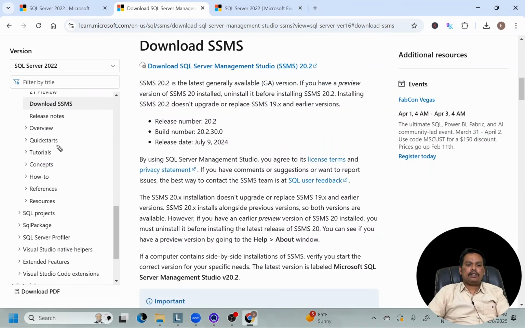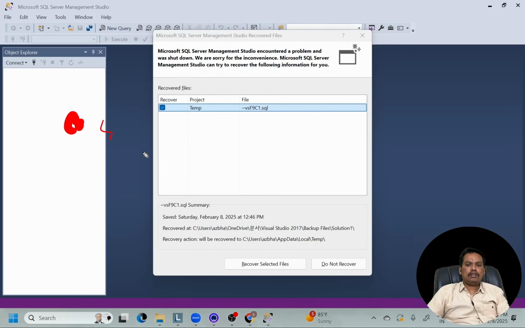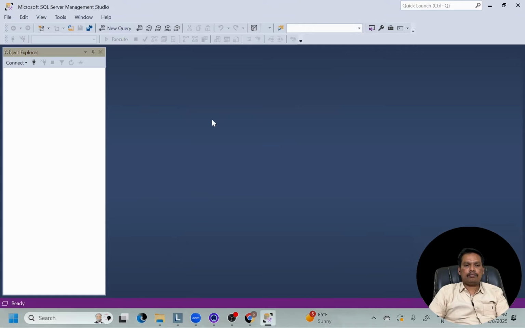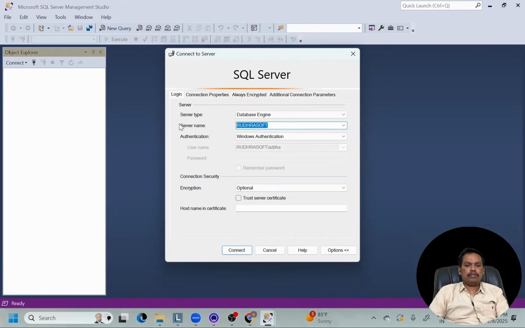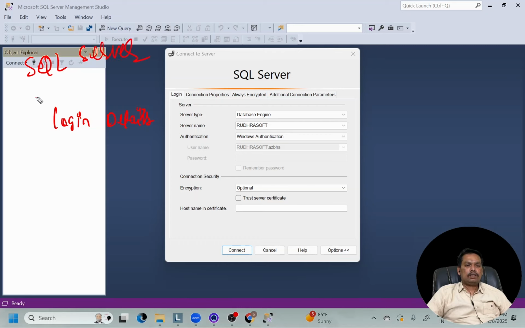In order to connect, we require credentials. So what it is trying to ask here is login details. Login details are required. Which login details? SQL Server login details are required.